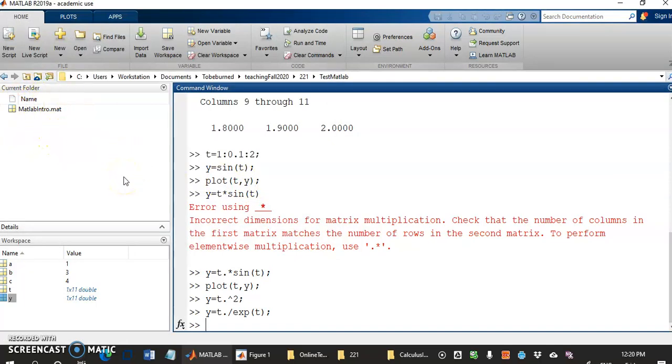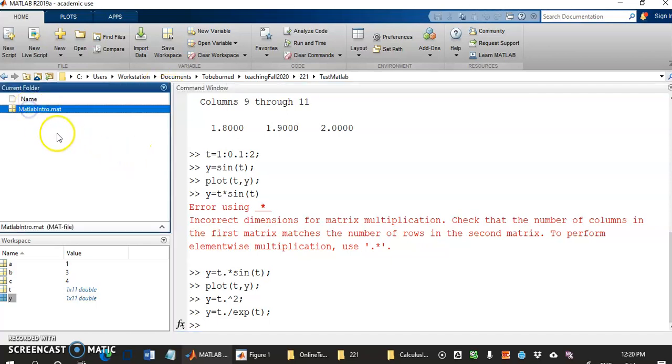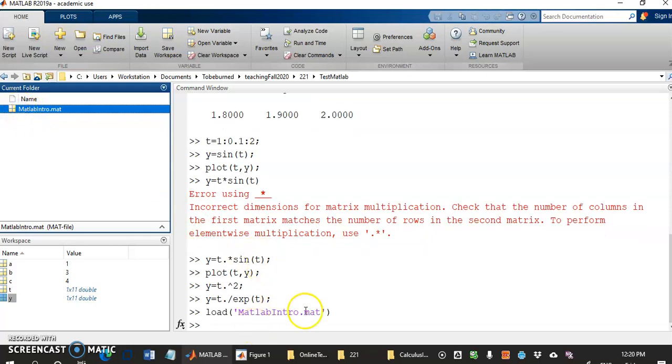So next time if you close Matlab and reopen it, and you still want these variables, then you can double click this file, Matlab Intro, or you can just type load and the file name in the command window. Then all the variables will be in the workspace.